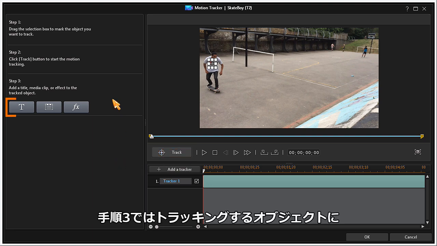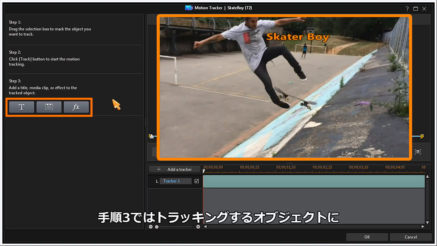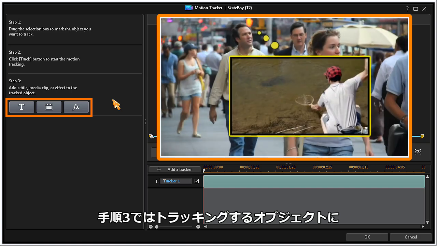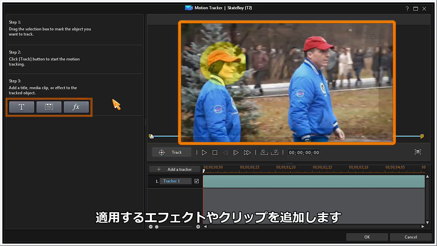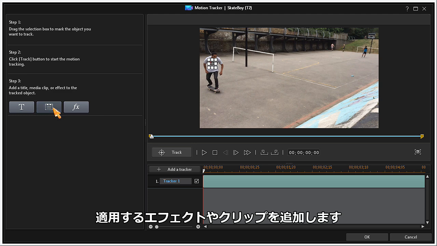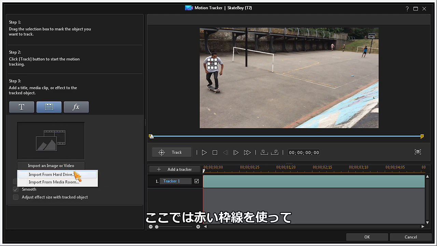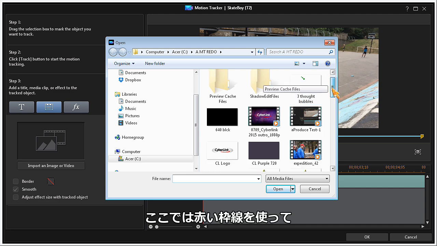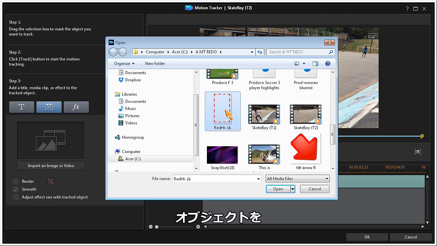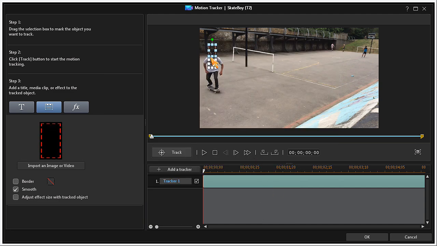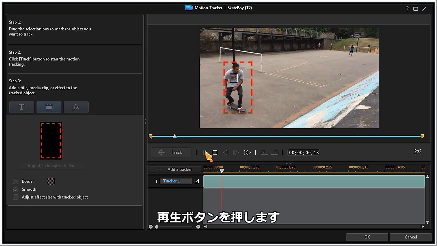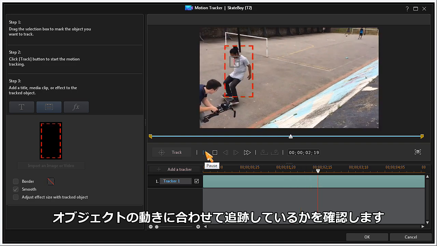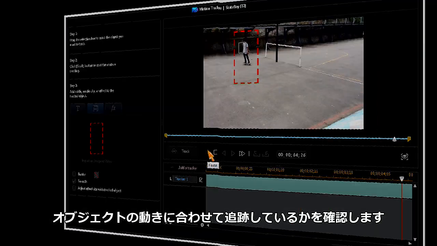In Step 3, you can select a title, image, clip, or an effect that you want to apply to your tracked object. For this example, we use a red outlined box image to frame the tracked object. Position the outline image to frame the object that you want to track. Now, you can click on the play button to view the outline image as it tracks the object.